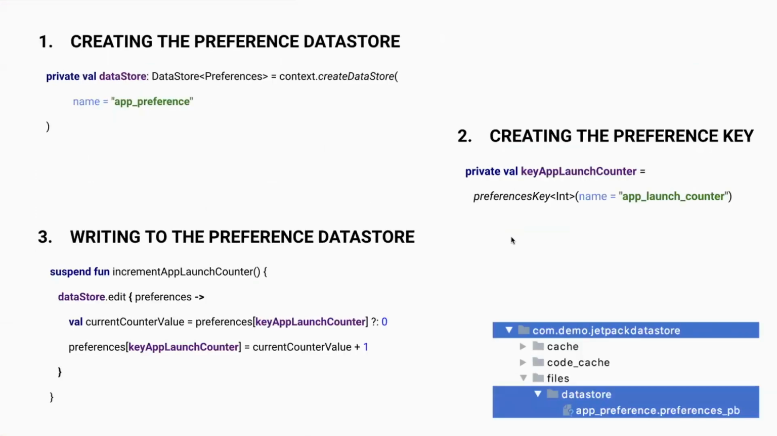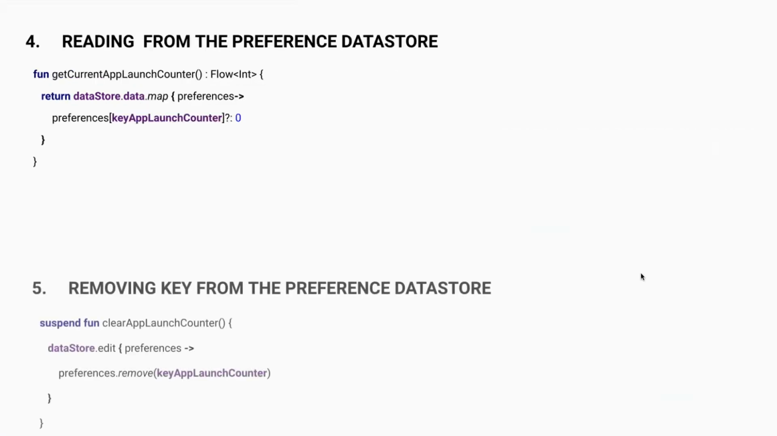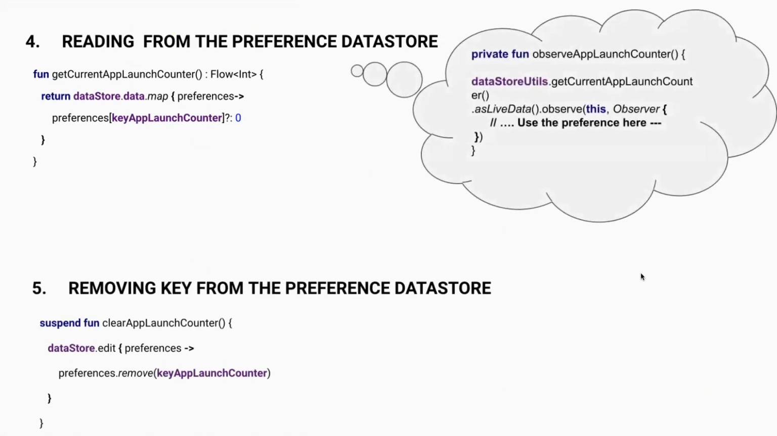One important thing that you can see is the file that gets created. Whenever you create a data store preference file, if you go to your device explorer and into your package, you will see a datastore folder inside the files directory, and inside it you will find your app preference file of the data store. It has the same name that you gave while creating the data store object. These are all about reading, removing, and how we can consume the data from the data store.